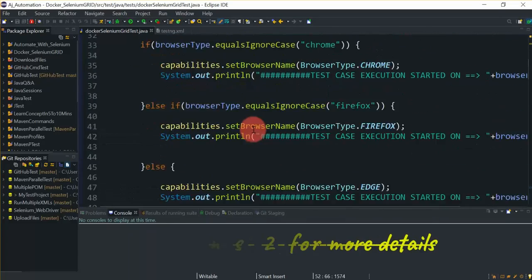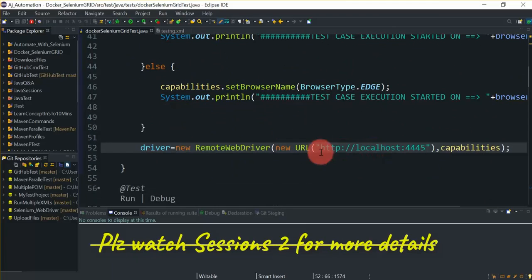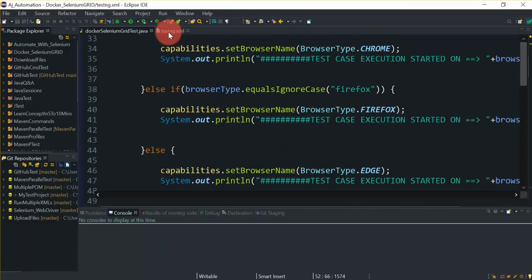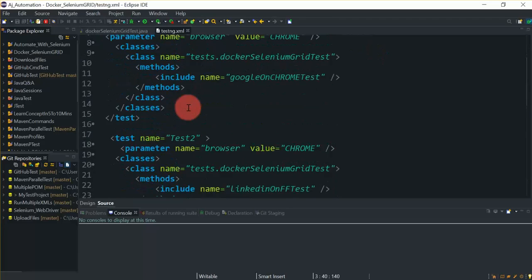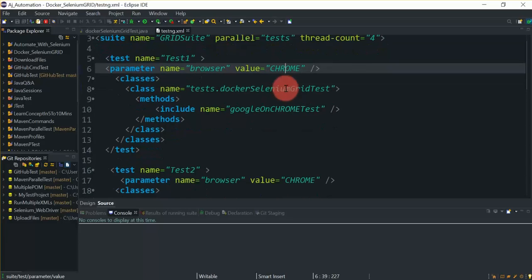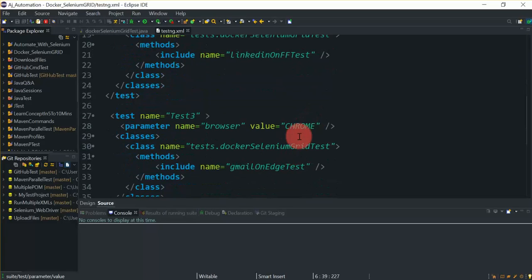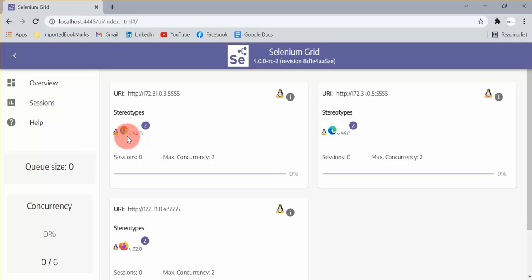Here I have pointed my test cases to this Selenium Hub running on localhost 4445, using the remote webdriver and the testng.xml file. We just have to set parallel equal to tests. And if I want to run any test case on a particular browser, I just have to provide the value here. So the first test case I want to run on Chrome, the second also on Chrome, the third on Chrome, and the fourth also on Chrome. So I am going to give 4 test cases to the Selenium Hub. Selenium Hub will check that the capability is Chrome browser, so it will forward the request to the Chrome node. Maximum 2 sessions can be started at the same time.